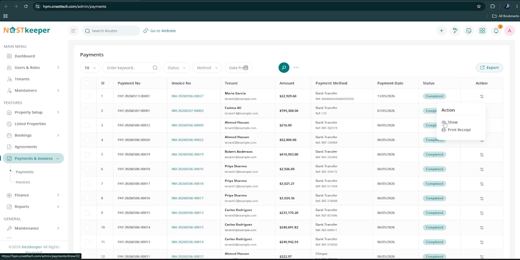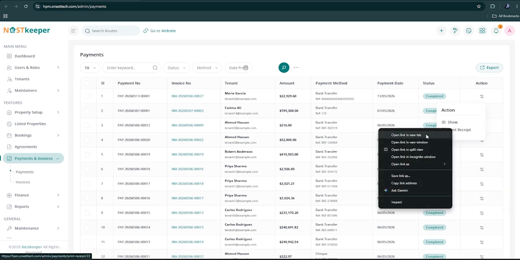where it will show you the option. You can view the complete payment information, and if you want you can print the complete slip just by clicking on the option. Let me show you how the pages look.